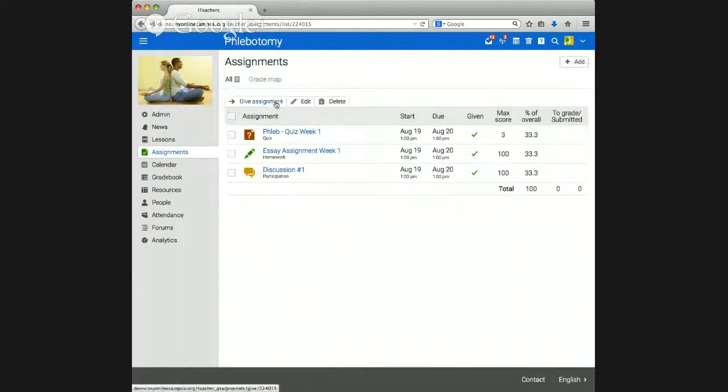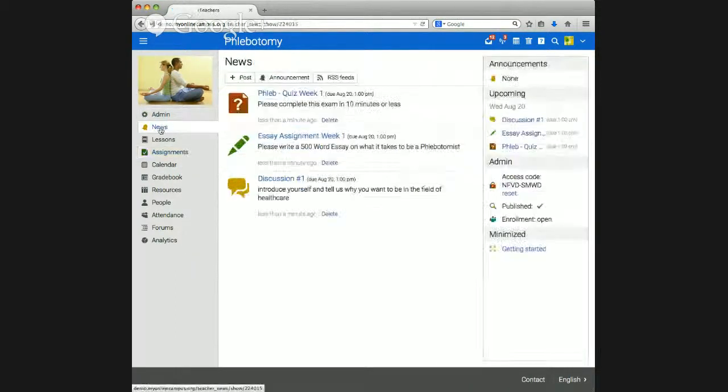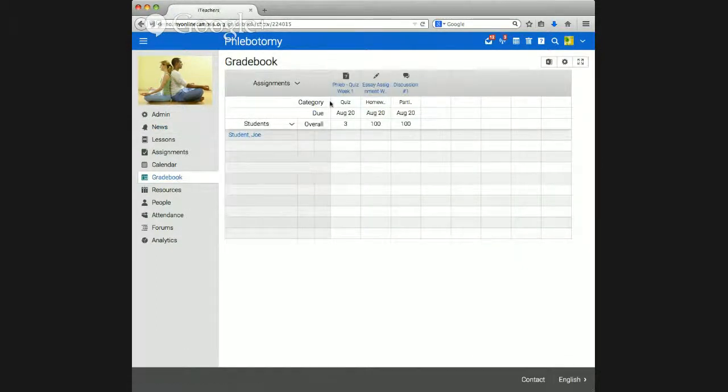So now once you give the assignments, a couple things happen. Number 1, it gets announced directly to the newsfeed. So now every assignment that we just announced got sent to everyone's email address as well as the newsfeed. And it also goes into the gradebook as well. So now we have a gradebook with 1 student, and we have all the assignments we just created.